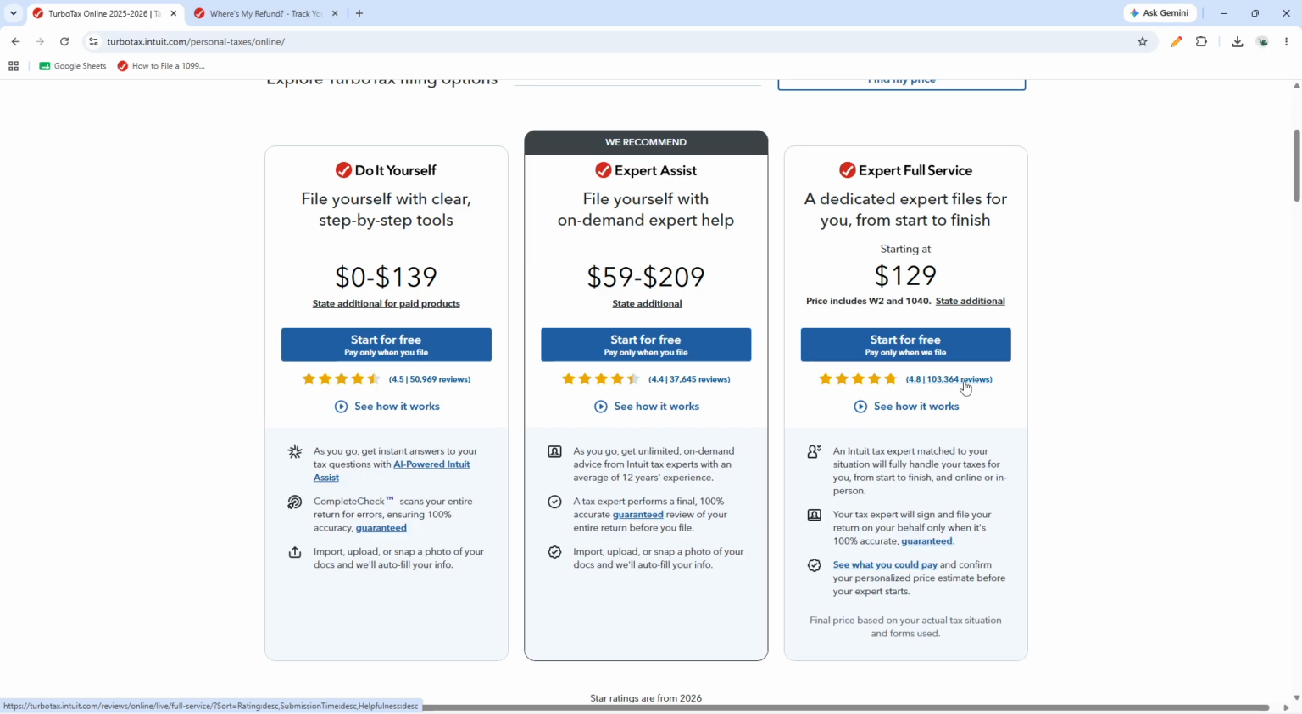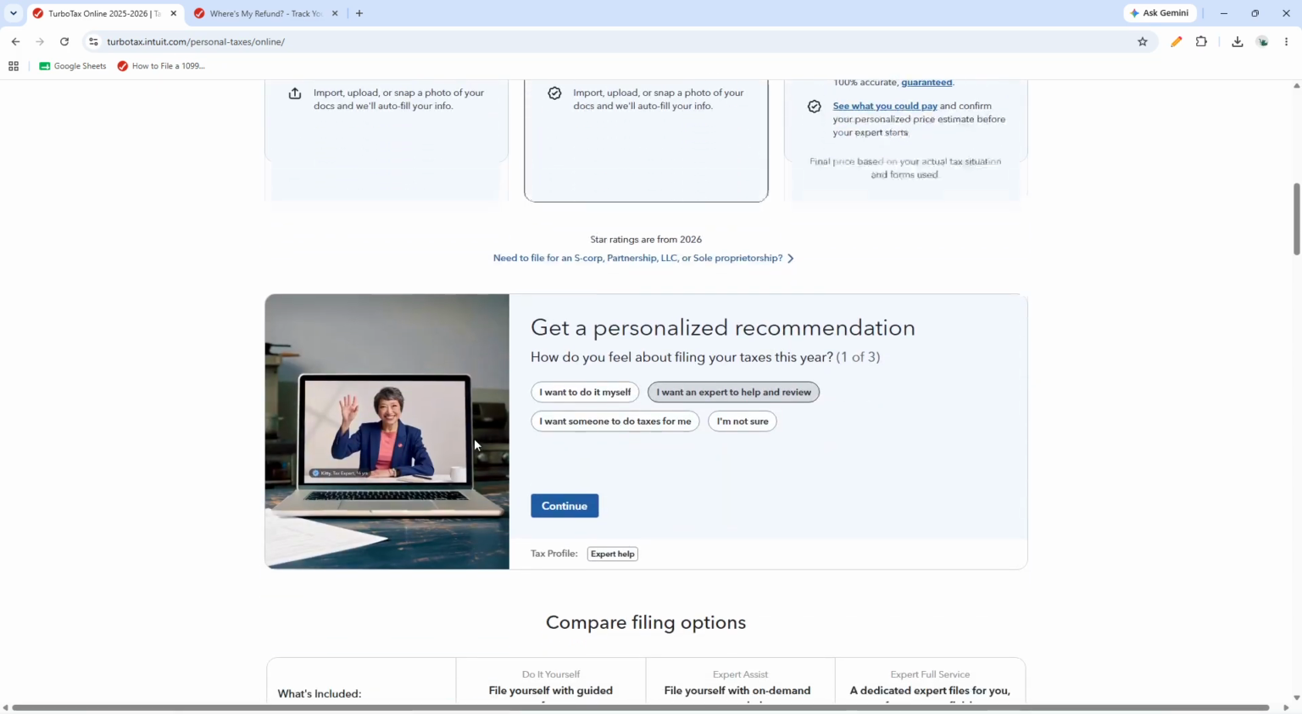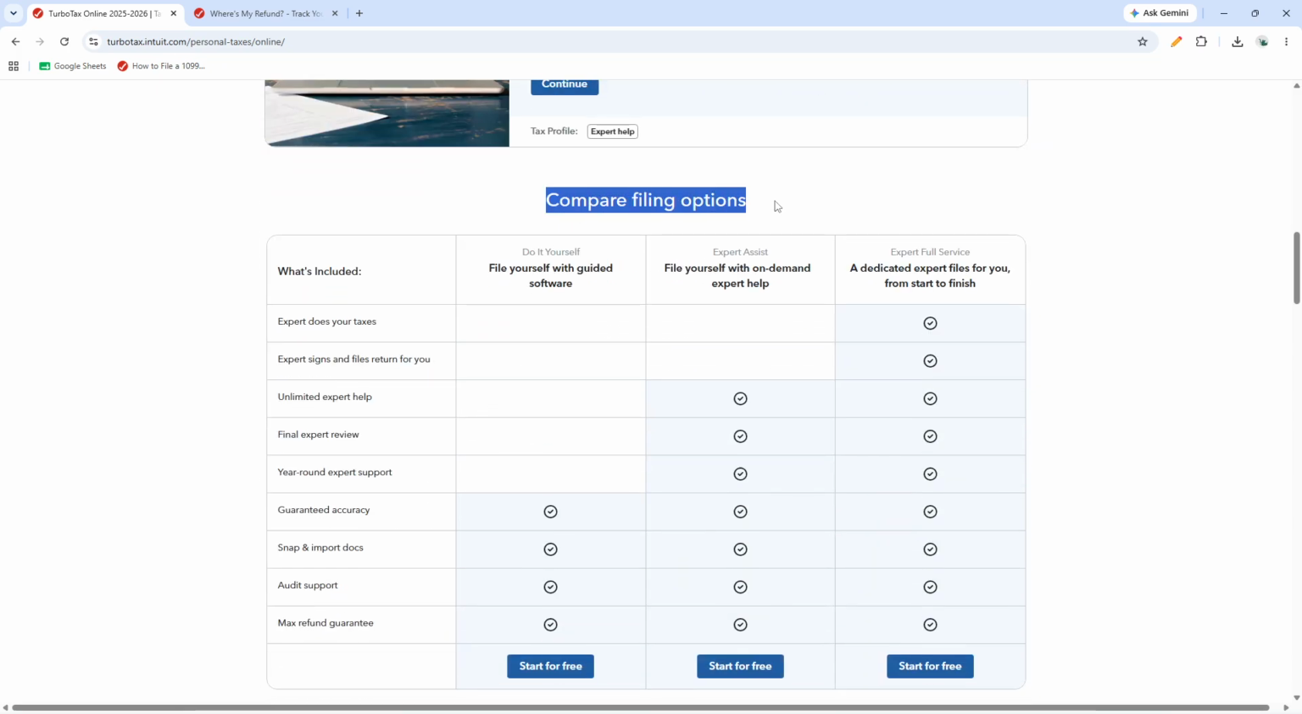After that, scroll further down to the Compare Filing Options table. This section gives you a more detailed side-by-side breakdown, which makes it much easier to spot what's included in each plan. As you compare, pay attention to features like whether an expert prepares your taxes, whether an expert signs and files your return, and whether unlimited expert help is included.